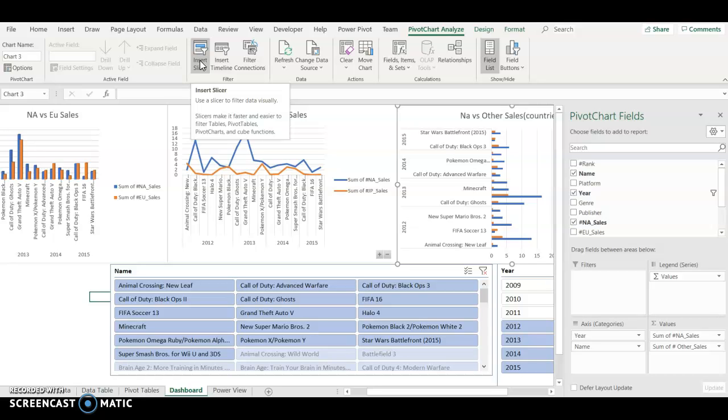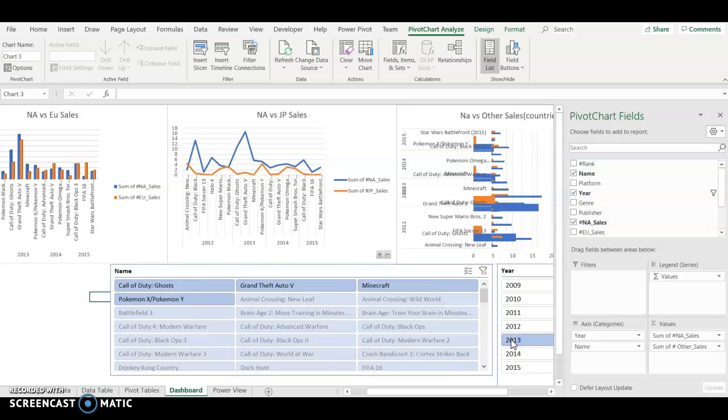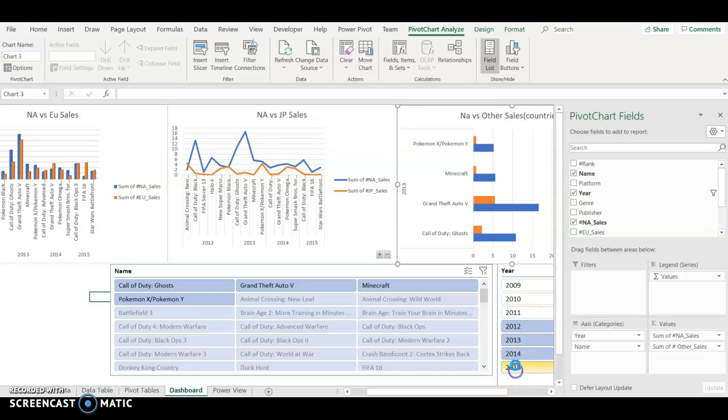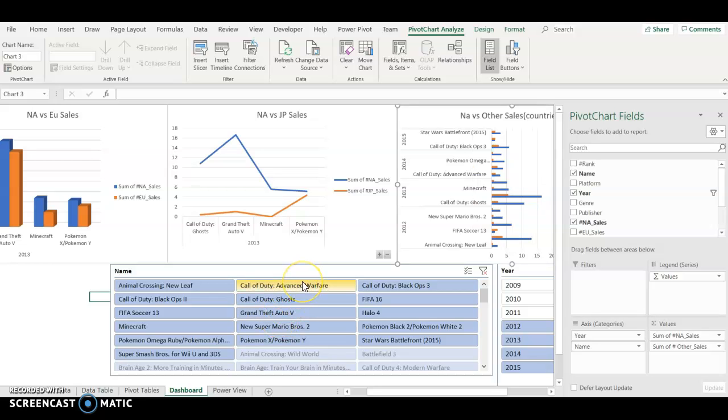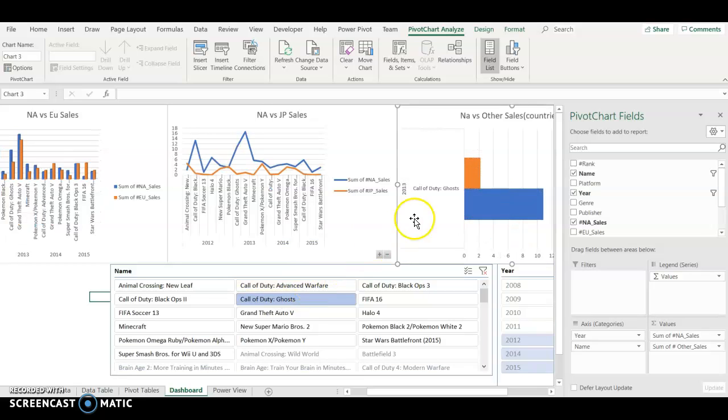They're great because say I wanted to see all the games in 2013. I click 2013, and now it shows me all the sales from 2013, which is great. So it's always great for more detail. Say I want to know the Call of Duty Ghosts just by the name. I click on Ghosts, and it changes them all just to Call of Duty Ghosts, which is great. And then, if I want to go back, I just clear filters and it takes me back to normal.